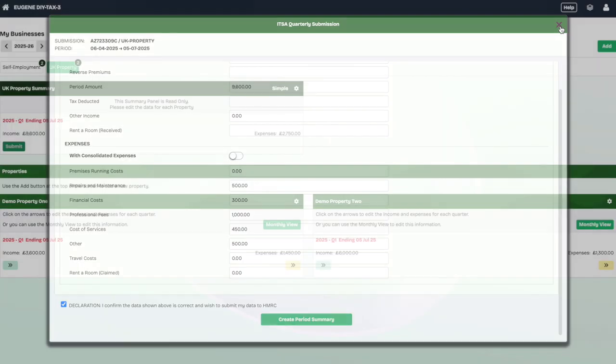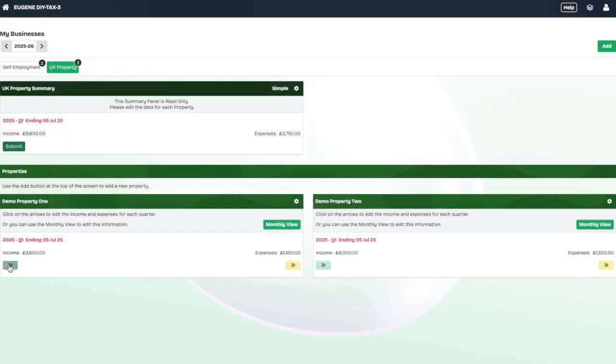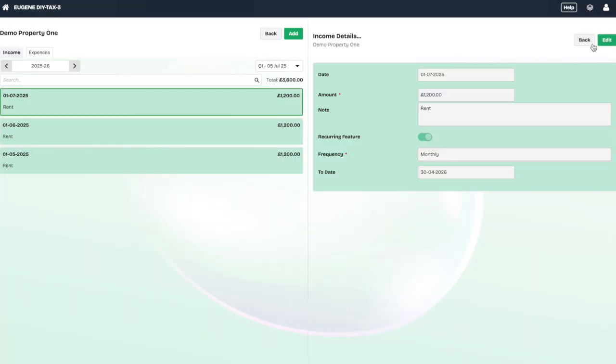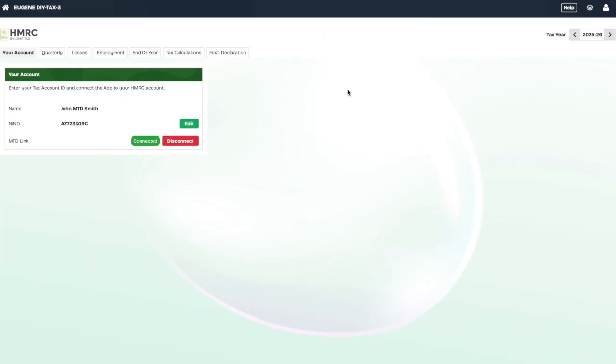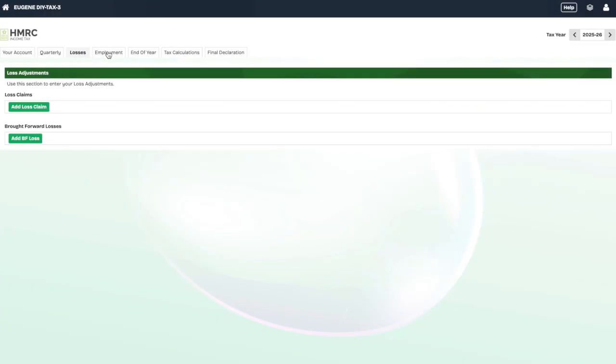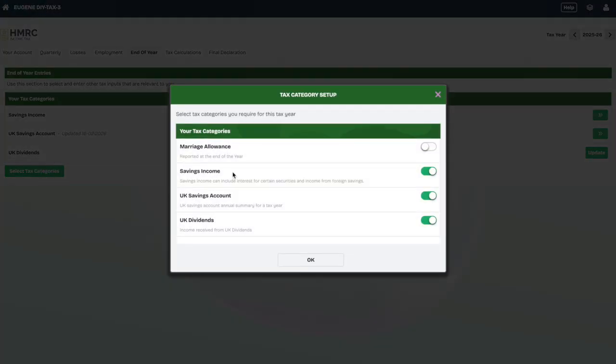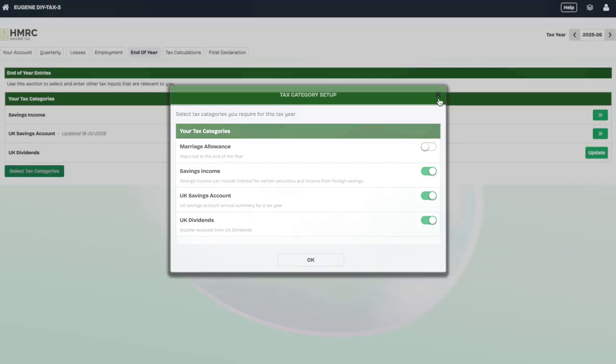However, HMRC expect the software you use to maintain individual property and transaction data in case they need to check anything in the future. At the end of the year, you can combine your property records with your other income and expenses so that you can do one combined year-end tax return.